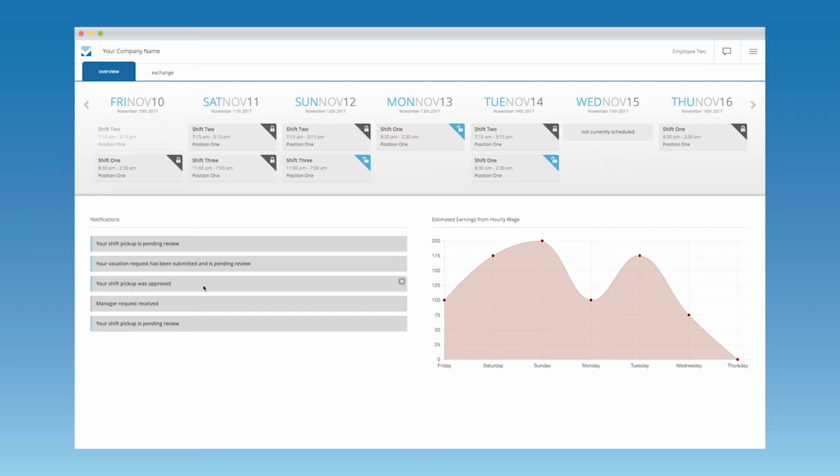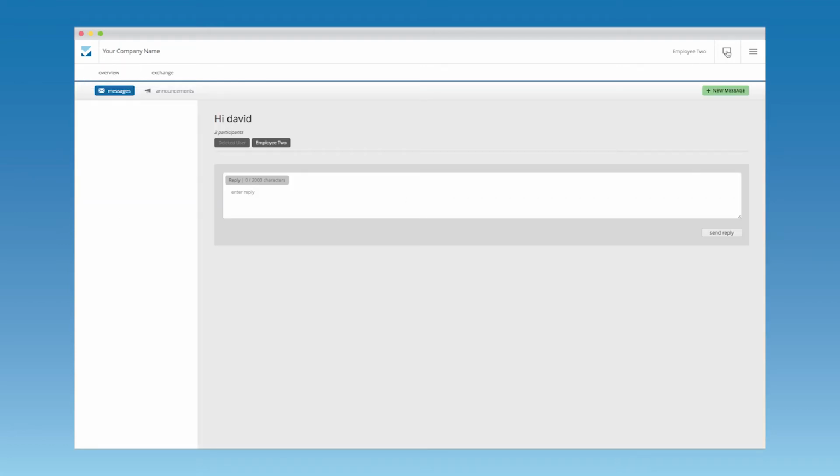The last feature we want to show you is the messaging page. To access the messaging platform, click on the message icon at the top right of the page next to the menu icon. This is where you can view and send messages to fellow employees and management.